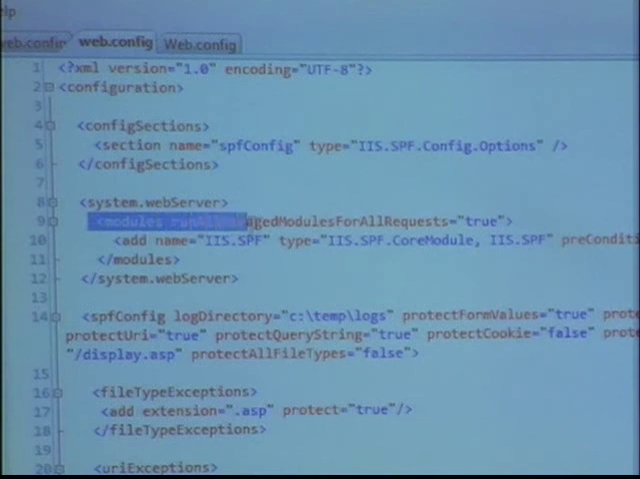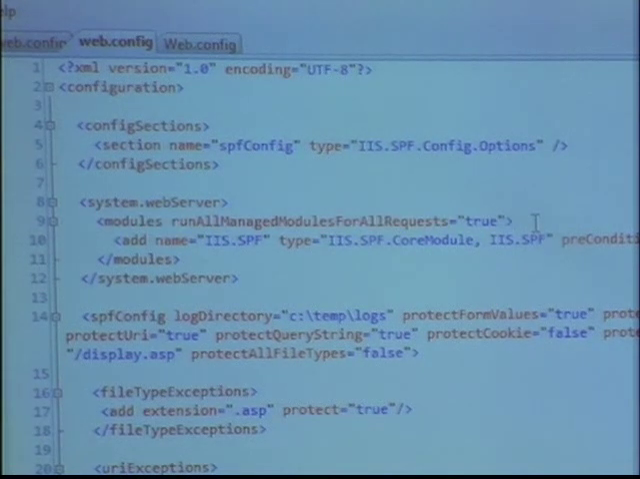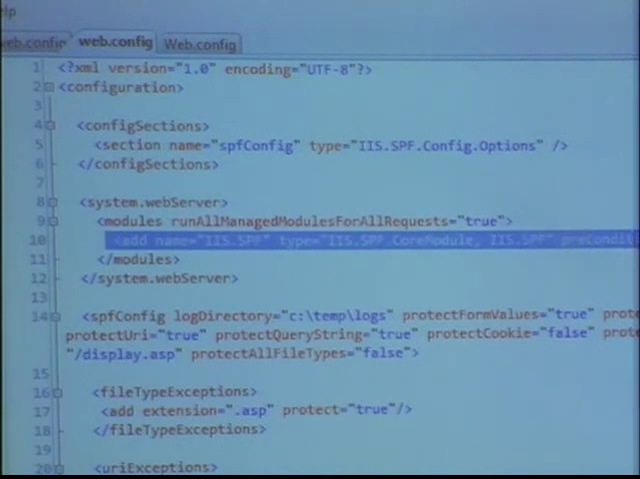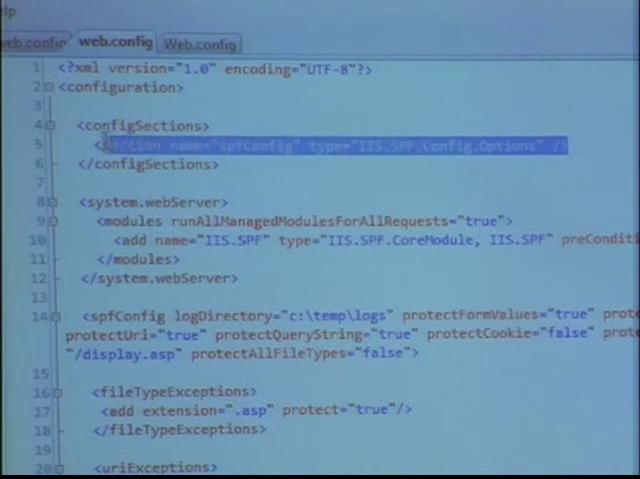And notice here that I'm going to say run all managed modules for all requests. That's basically what's going to allow my managed module, which is written in .NET code, to apply to unmanaged requests like ASP, for example, or PHP. So all you've got to do is add the module. Then we've got a custom configuration section that defines the different configuration settings that the module needs to operate. And there are just some very basic settings that we need to put in here.